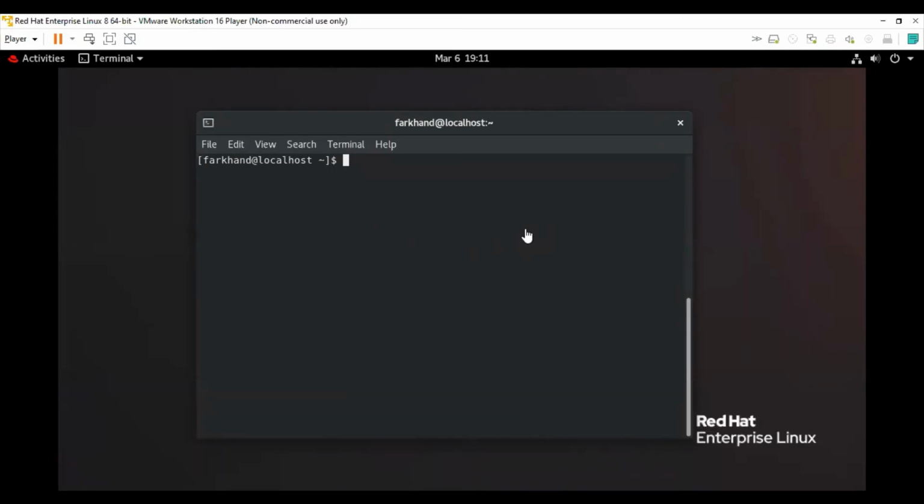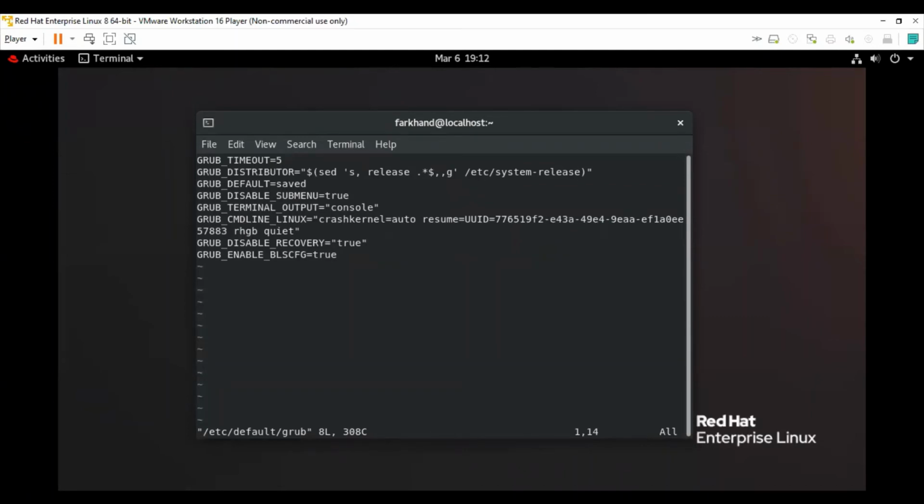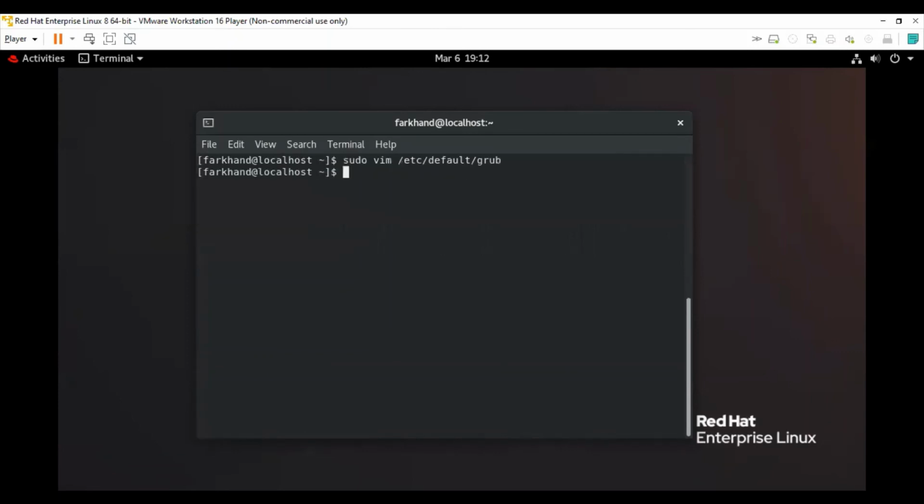Now I'm in my Red Hat Enterprise Linux, and the first thing I'll do is make the changes in the GRUB file. So let's first open the file: sudo vim /etc/default/grub. This is the file where we make changes and then replicate them into the actual configuration file in the boot partition. So let me edit this. I press A to go into insert mode, and then we'll change this timeout from 5 seconds to, let's say, 15 seconds, so it will be a visible change. Now press escape and then :x!, enter. This is saved and exited.